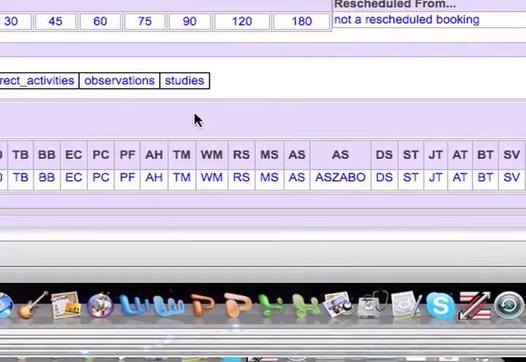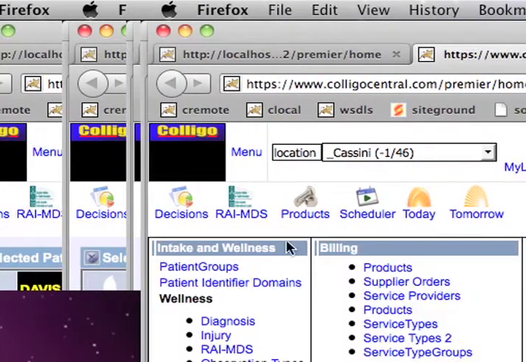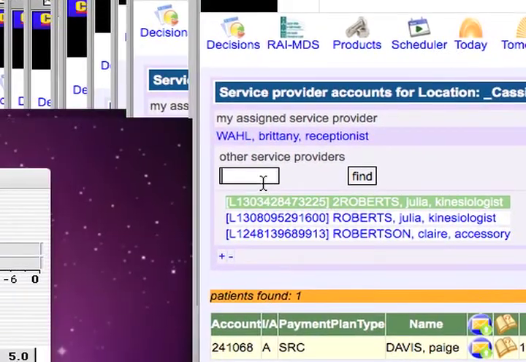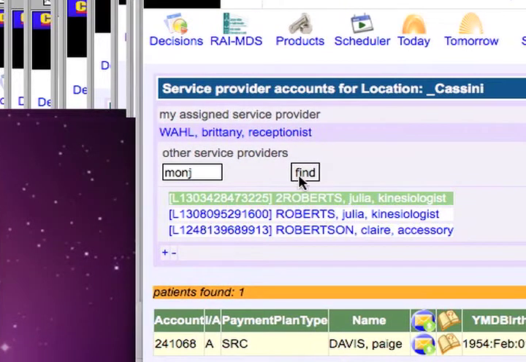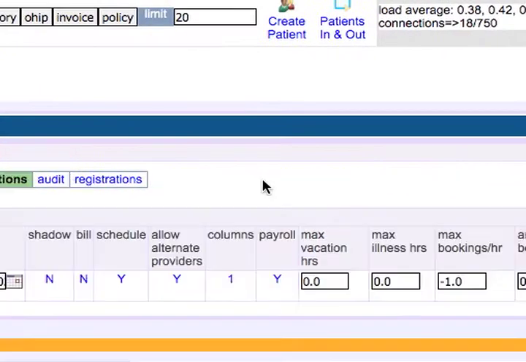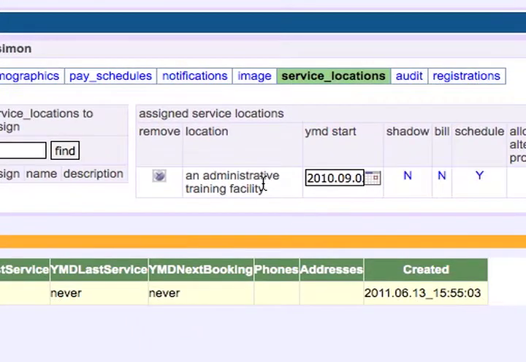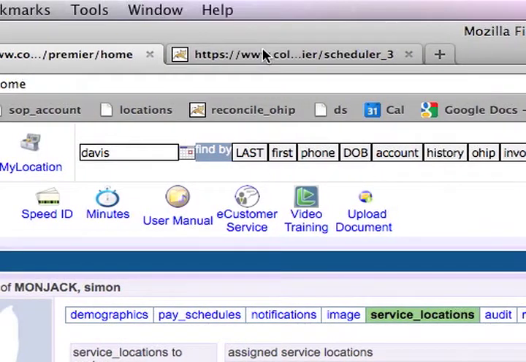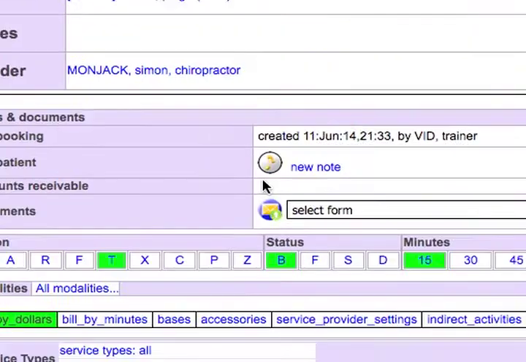We'll go back to Coligo Home in the other tab, head over to the menu, work with the service provider tool, search for MONJ, it's a partial name, search for service provider, select him and go to the service locations that are assigned to this provider. There's only one, and that's Cassini, and we see that indeed the billing setting is set to N. We'll change that to a Y, and now we expect to see his first and last initials in the booking when we open it again.